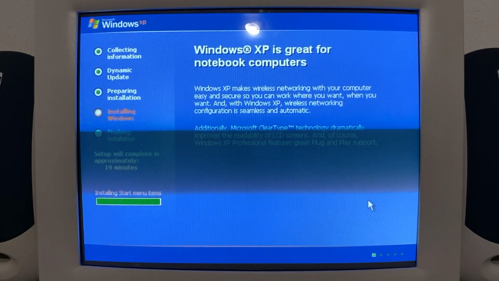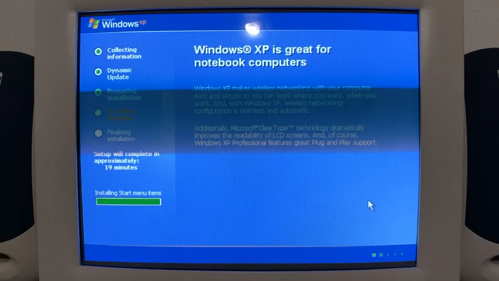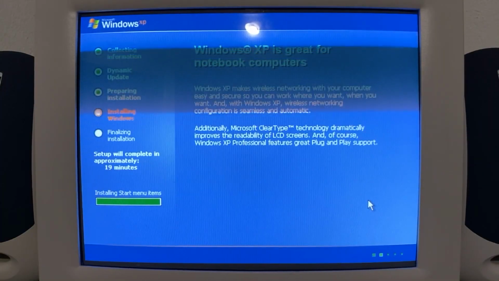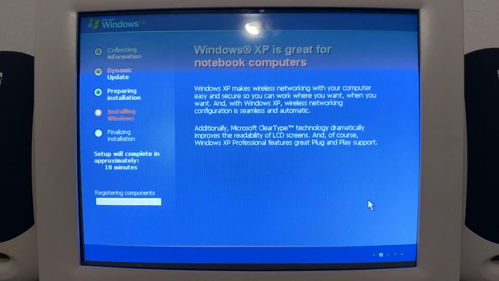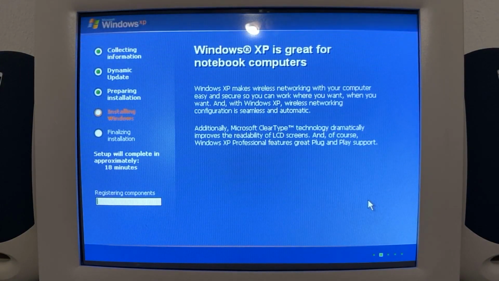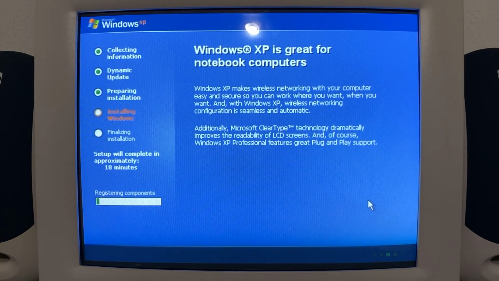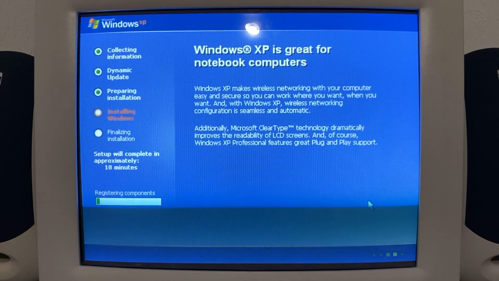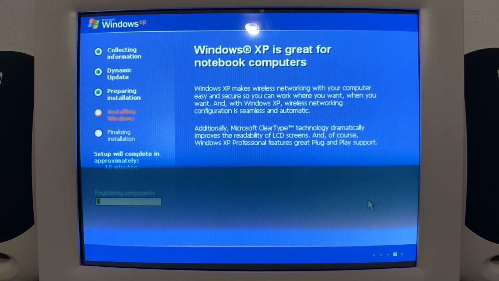Windows XP is great for notebook computers. Windows XP makes wireless networking with your computer easy and secure, so you can work whenever you want, whenever you want. It's seamless and automatic. It introduced ClearType technology that dramatically improves the readability of LCD screens. And of course, XP Professional features great plug-and-play support.